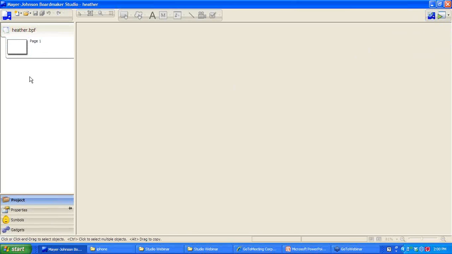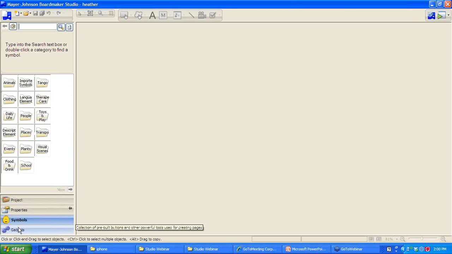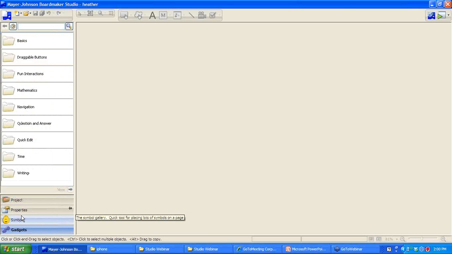Over here you've got your navigation panel. This is where you can look further into symbols and create projects from scratch using gadgets. But as I said earlier, we're going to do a lot of exploration in our templates today. We're not going to talk a lot about the building blocks of creating projects from scratch. That would be a different webinar. This is just right out of the box. How do I use Boardmaker templates to supplement the activities with what they already have here?